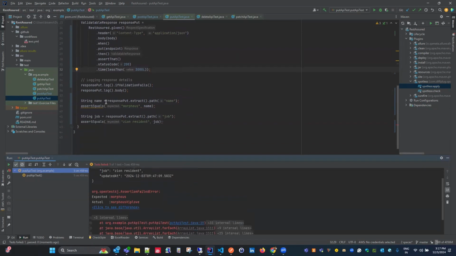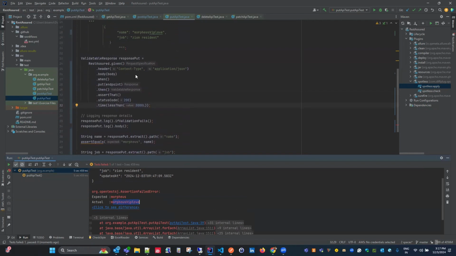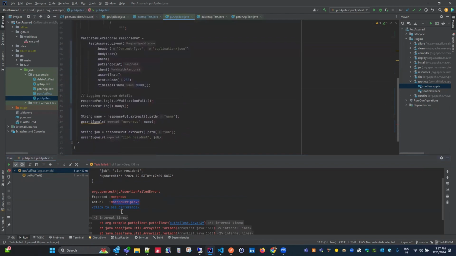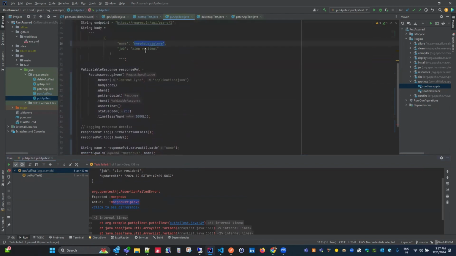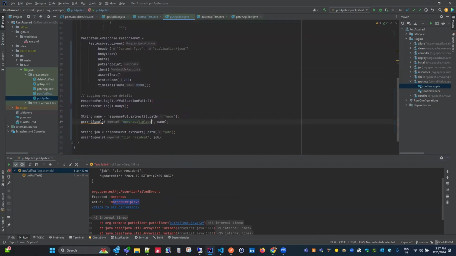See, I have kept one assertion here, but the actual value was this, because this is what I have provided in the body, right? That's why I got the error. Now I will make sure that whatever value I'm providing, I do the assertion with that. So this is the expected value, name. This is where the actual came from. I have used this extract method. This is again a method provided by Rest Assured only.